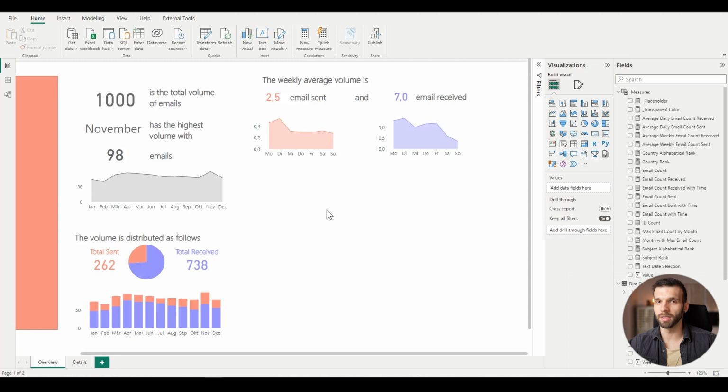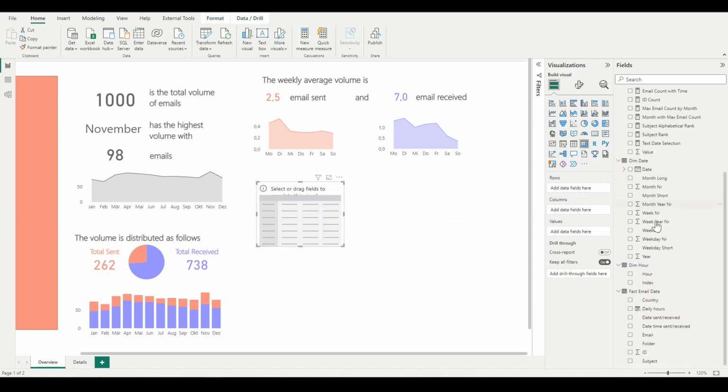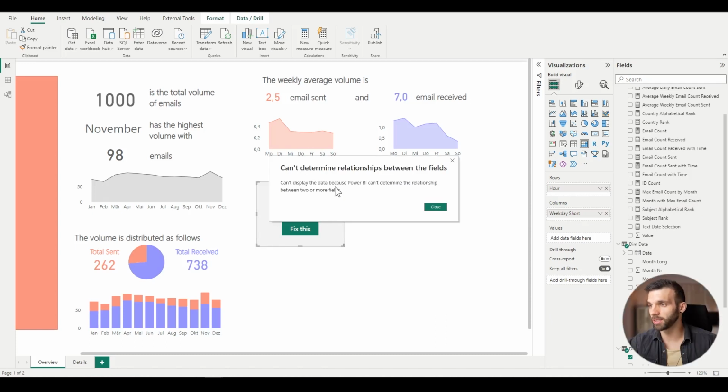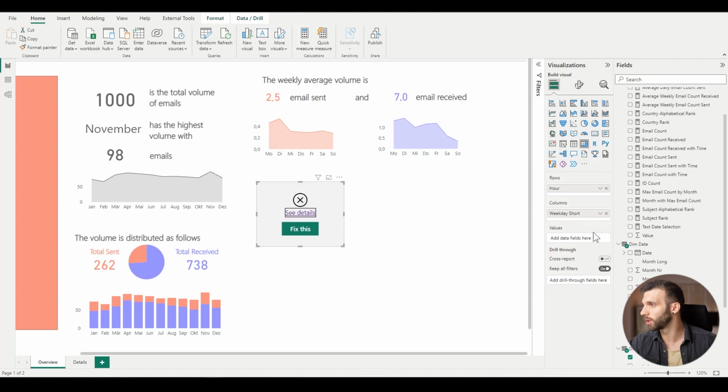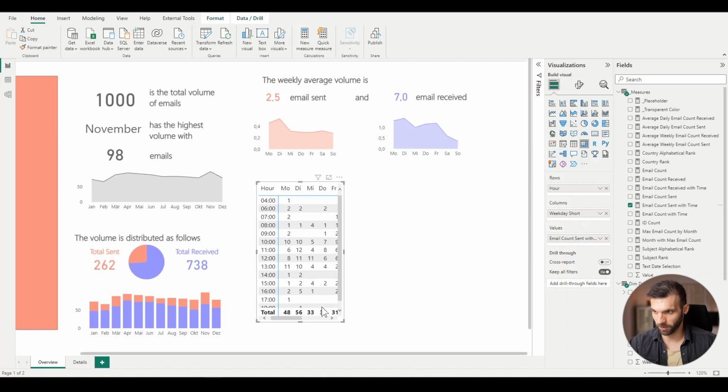Next we want to see the daily traffic and if we have any peak hours. We're going to create a matrix for that with hours on the rows, dim hour, and weekday short on the columns. There is a problem, like there is no relationship between the two dimension tables, but that's okay for us. If we put in the measure, it suddenly fixes itself.